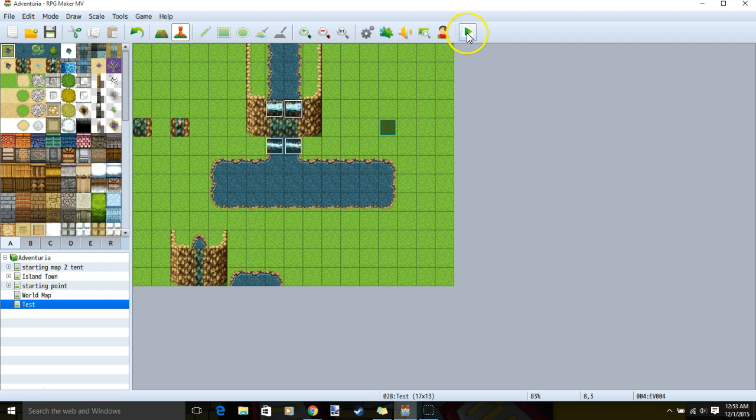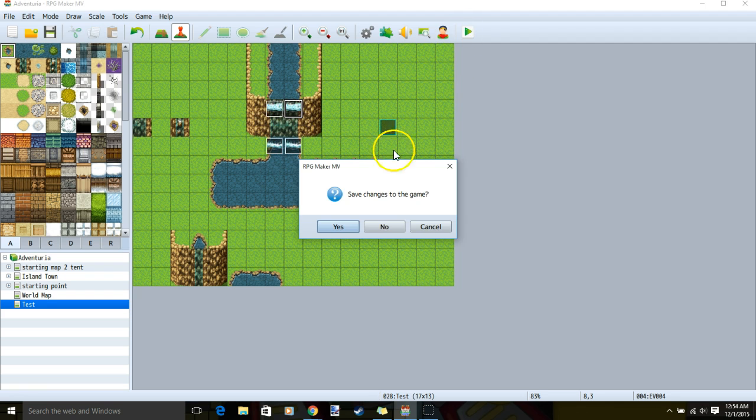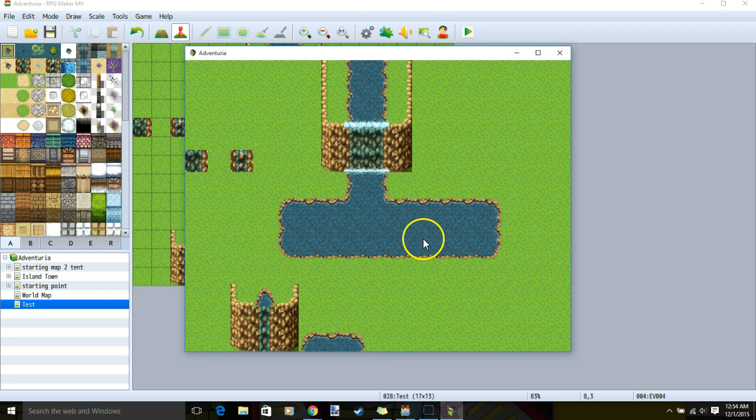Once this is done, we can test our game. Always remember to save changes before testing. We should now have our waterfall animated with its spray or mist on top and bottom.